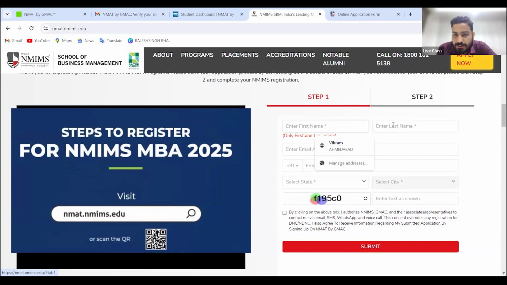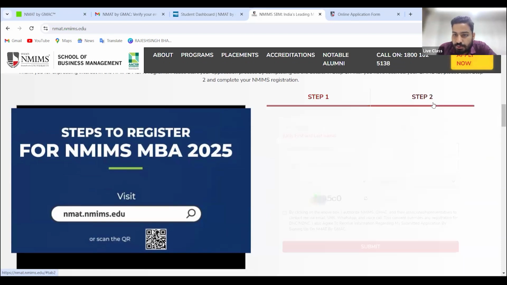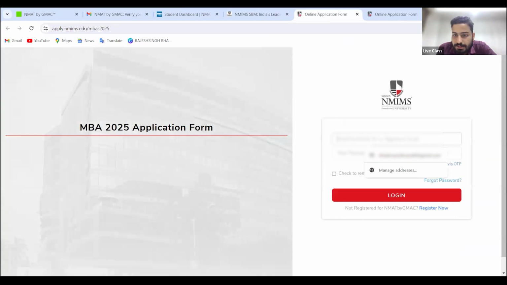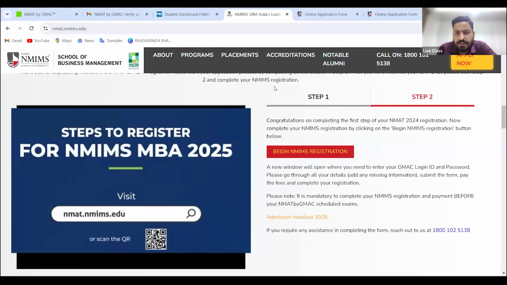Okay, so again, you will do this step 1 and step 2. You can just log in here, and then this is your user ID, or you can use your NMAT by GMAC ID. Then you can just select it and proceed from here. So this is the second step, and there is nothing new in it. You should just select the school and then you can proceed.